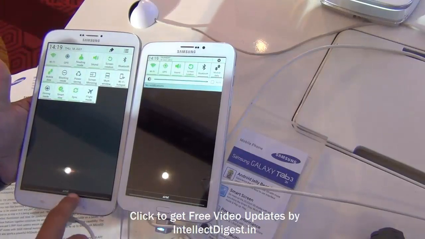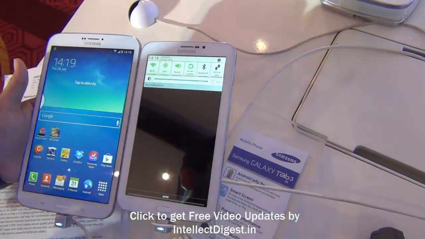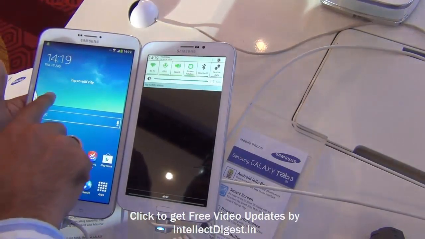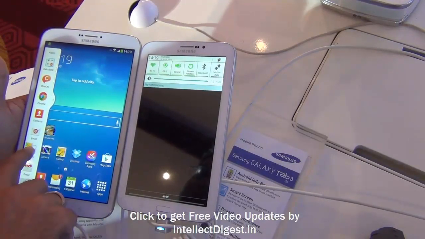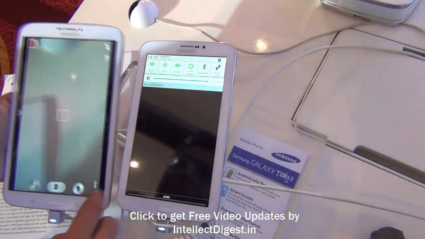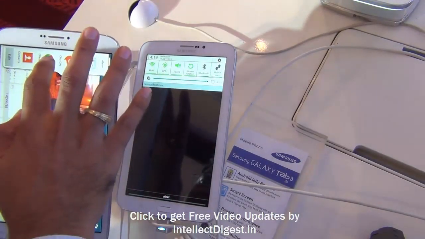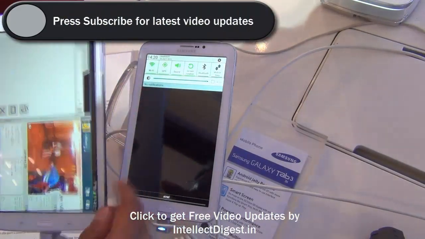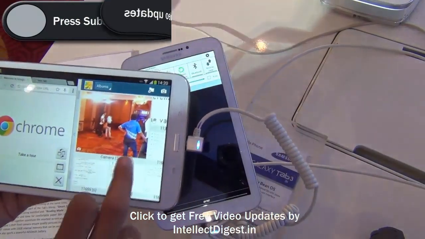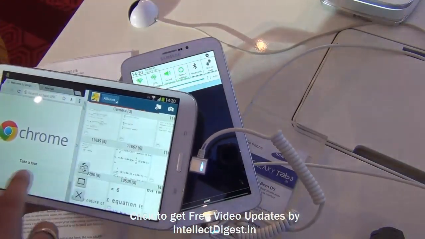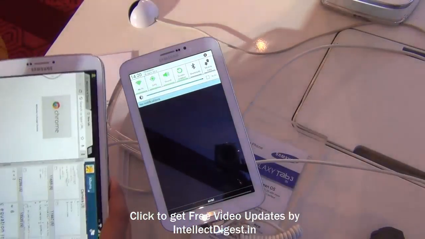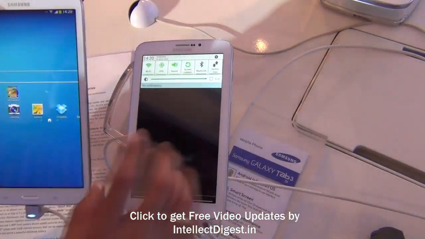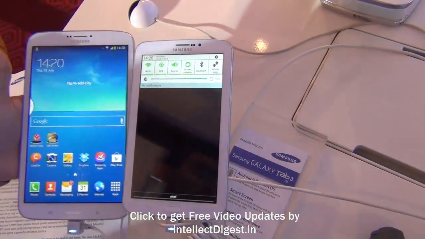The larger 8-inch tablet also gives you the multi-window capability. You can long press the back button and it will show you a side pane with which you can have two different applications open on the screen at the same time in split screen mode. I have a gallery open in one of these, and let me open the browser in the other half of the screen. So now I have two different portions of the screen working in two different modes. This is the multi-window functionality which you get on the larger tablet, the Tab 3 8.0.